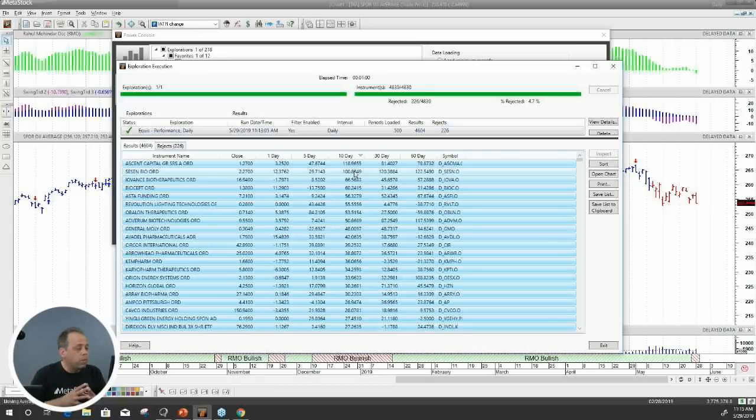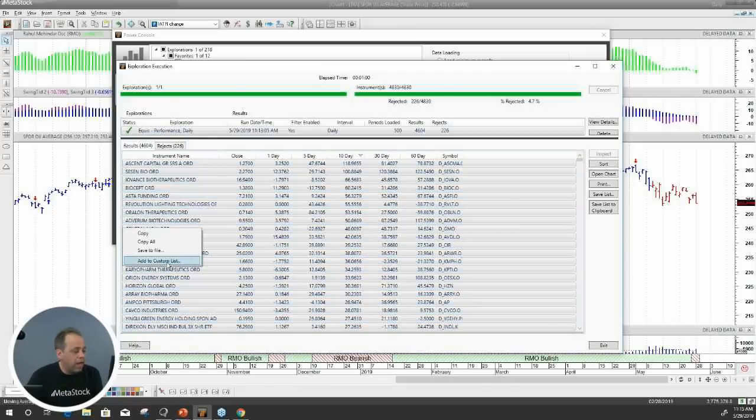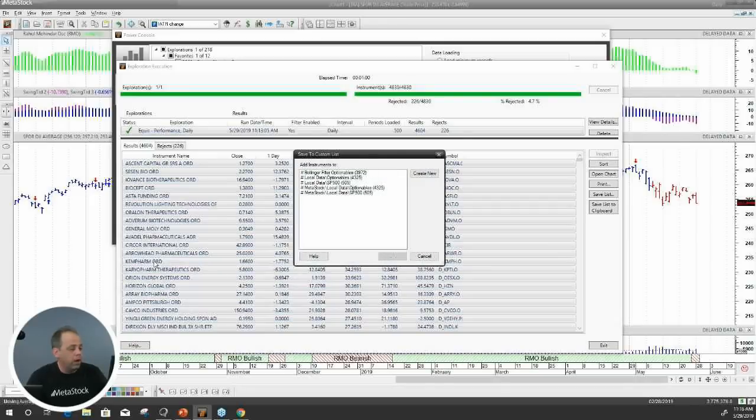So if I want to make a list of the stocks that have gone up 20% or more, that's all I need to do. To save that in MetaStock, now that I've got them selected, I'll right-click and say Add to Custom List right here. Now, when you're looking to narrow it down this way, don't click the Save List button because that saves the whole list. We just want to save the ones that we've selected, so we right-click on the selection and click on Add to Custom List.